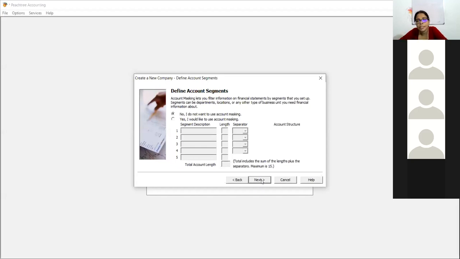Now here it is not given segments, right? As well as at the final exam also, no need to prepare segment wise accounts, right? But in the real world, when you prepare financial statements using this package, keep in mind, you have that facility to maintain financial statements for branch wise, department wise. See, account masking lets you filter information on financial statements by segments that you set up. Segments can be departments, locations, or any other type of business unit you need financial information about, right?